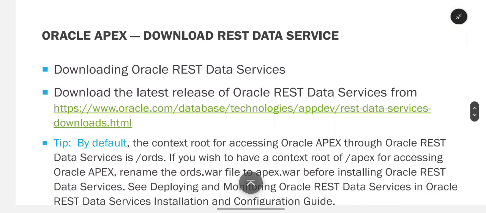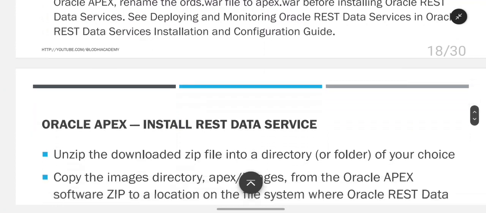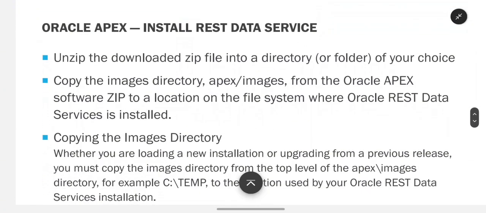Download Oracle REST data services. The link is mentioned here, you can download from the link. By default, the context root for accessing Oracle Apex through Oracle REST data services is /ords. If you wish to have a context root of /apex for accessing Oracle Apex, rename the ords.war file to apex.war before installing Oracle REST data services. See deploying and monitoring Oracle REST data services in the Oracle REST data services installation and configuration guide, you can also see there. Unzip the downloaded zip file into a directory or folder of your choice.